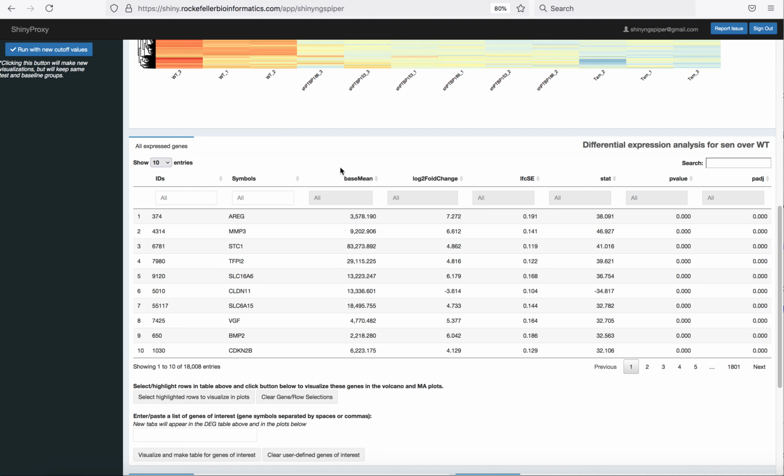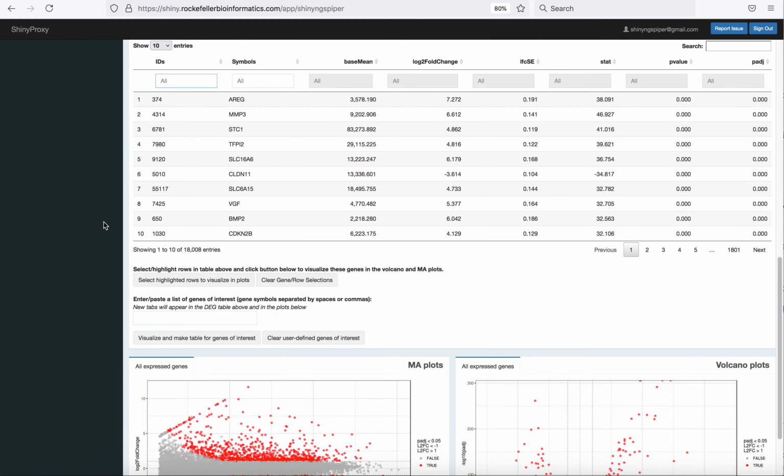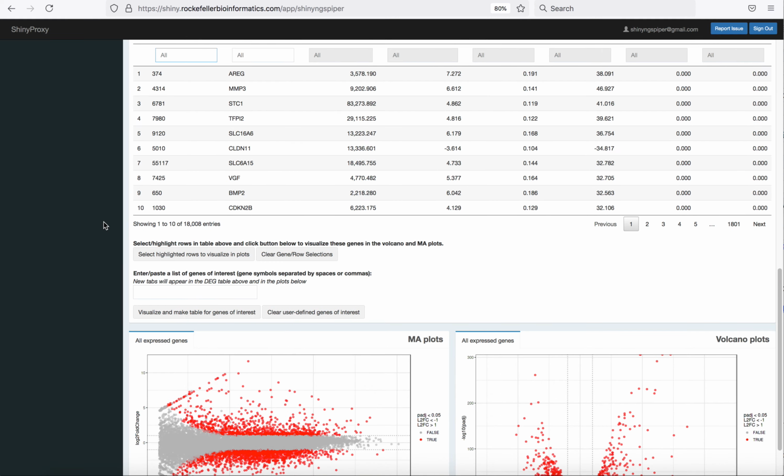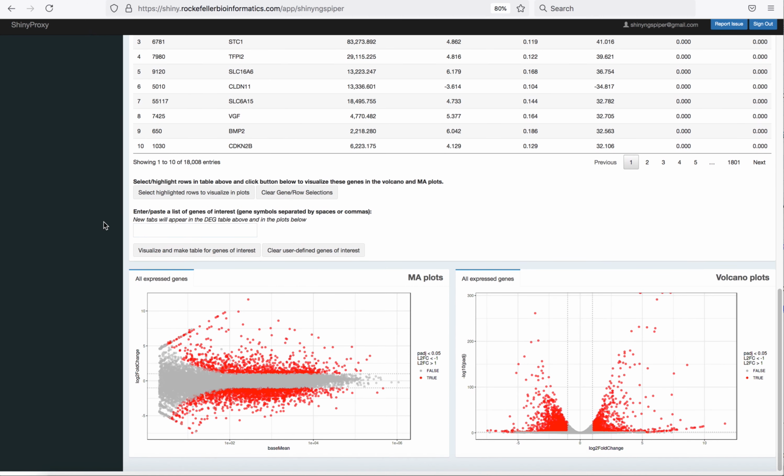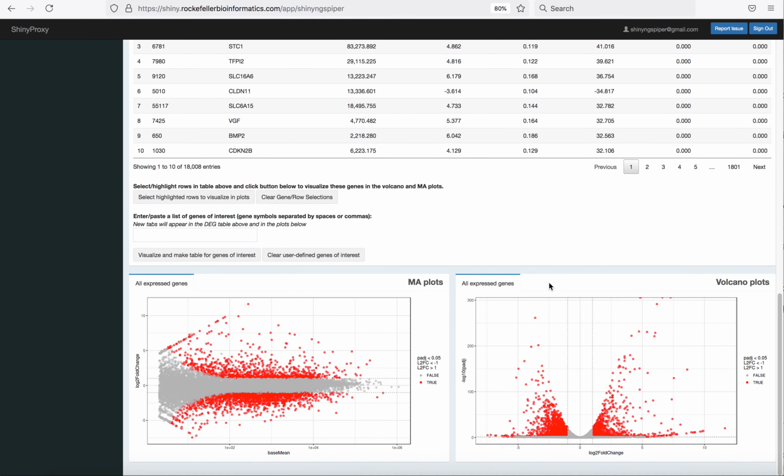This table can be searched. You can also search the individual columns for symbols or IDs. And there's also an MA plot and a volcano plot here with the cutoffs that you had picked above, significant genes colored in red.